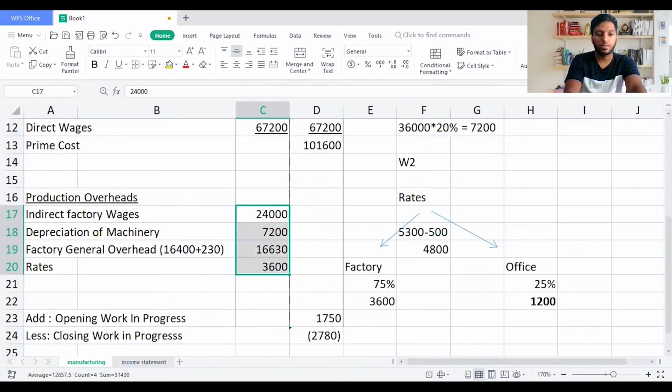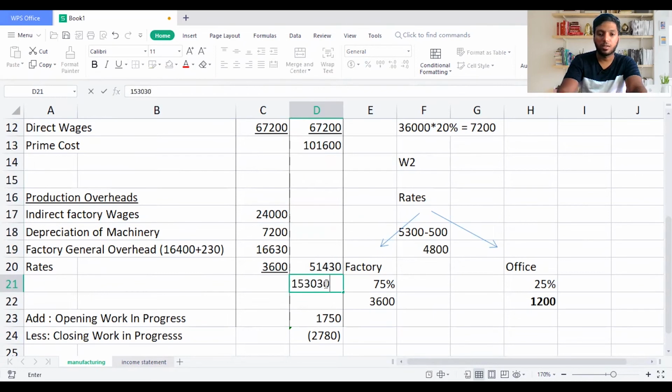Production overhead has a cost of 51,430. So I will record 51,430 here. So when I add this prime cost plus production overhead, I'm getting total production cost, but I'll keep it blank there. If I add 51,430 with the 101,600, I'm getting 153,030.